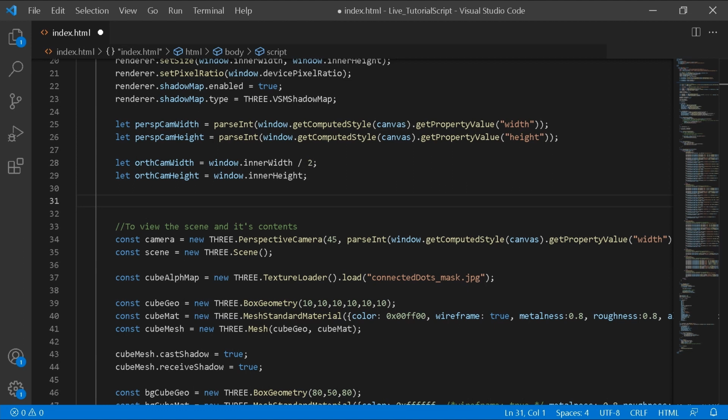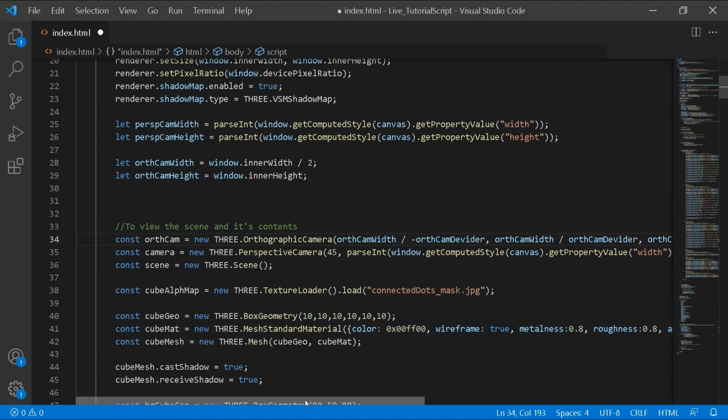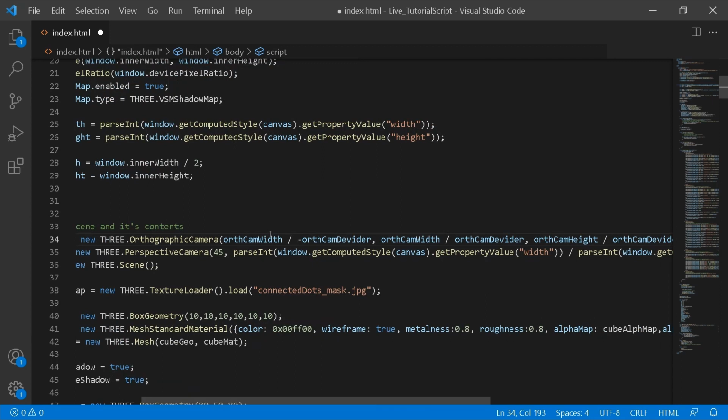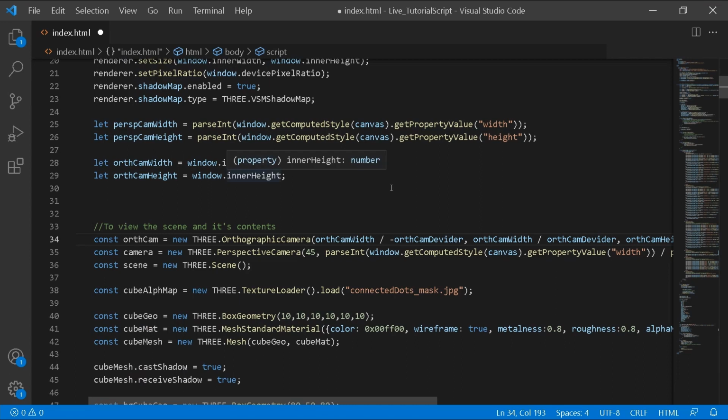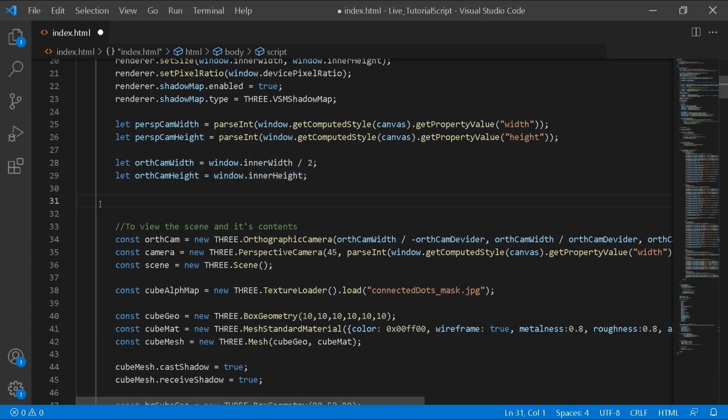So next what I need to do is add our orthographic camera. So here is our orthographic camera, and in here I'm using the orthographic camera width divided by the orthographic camera divider. Just copy the orthographic camera divider over here, and there it is. So our orthographic camera divider is 100. That's what I'm doing just here. I'm just taking the width and dividing it by this value over here.